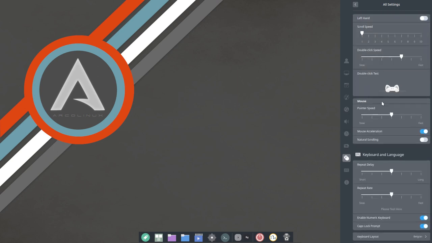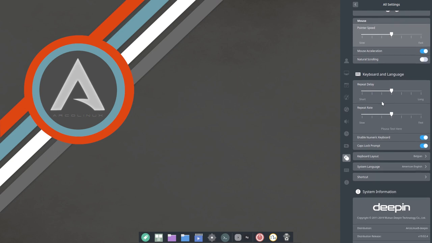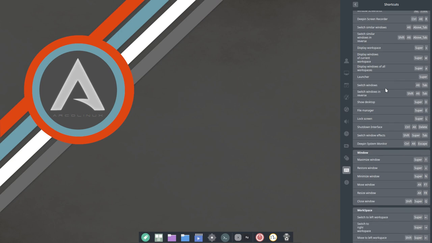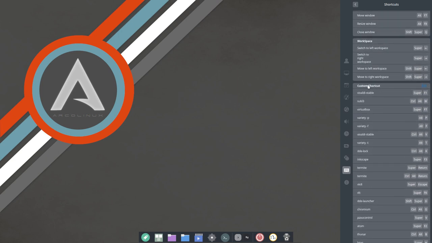Scrolling speed, double click speeds, all the things you feel are normal. Also natural scrolling. This is more for the people that have a touchpad, right? A laptop. Repeat delay, repeat rates. Enable numeric keyboard. So if you have a separate one, you can enable it on your keyboard, of course, but also here. And keyboard layout is Belgian, system English. And here is the hard work, all the shortcuts. And our hard work starts here.